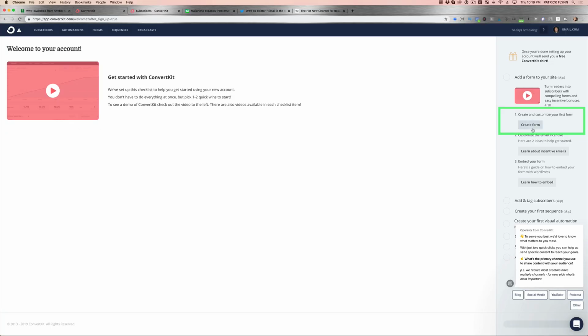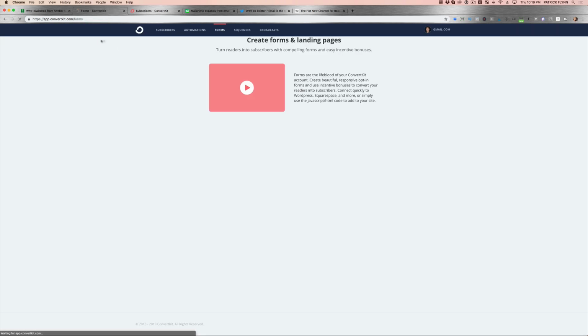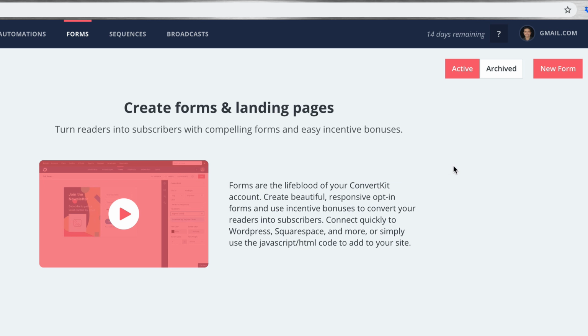So to create a form, I can click here on the right-hand side, or if in the future I want to create a form, I can go here as well. So I'm actually going to start here on the top. And then I can either create a form or a landing page.